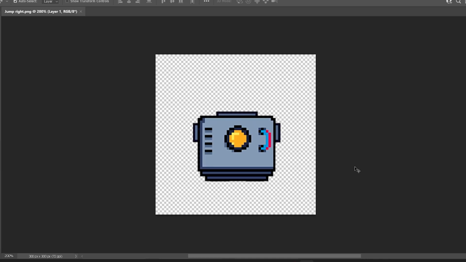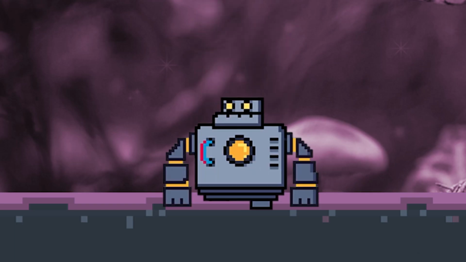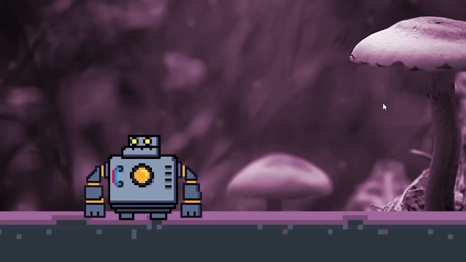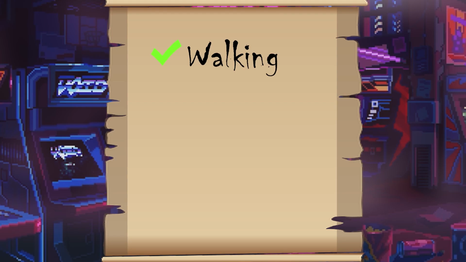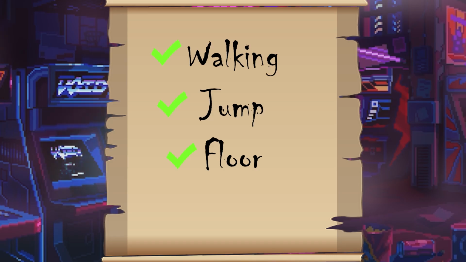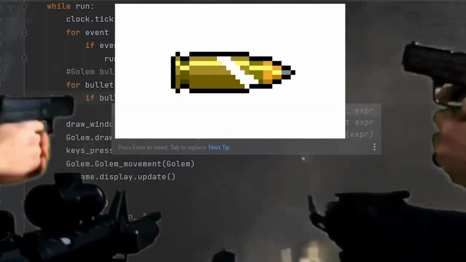I also made one additional sprite for jumping, such that our character has it on until you press right or left. And I guess this can be used as a defense mechanic in the future. Walking? Done. Jump? Done. Floor? Done. Animation? Done. I'd like this game to be a shooter, so let's add the bullets.